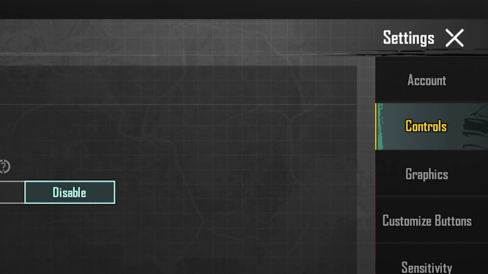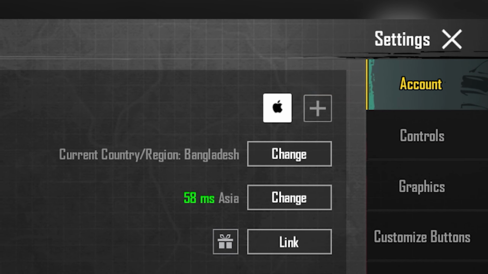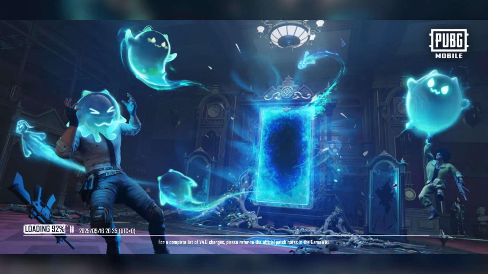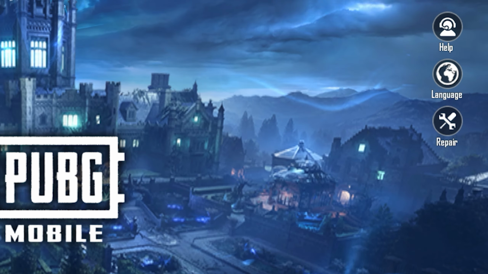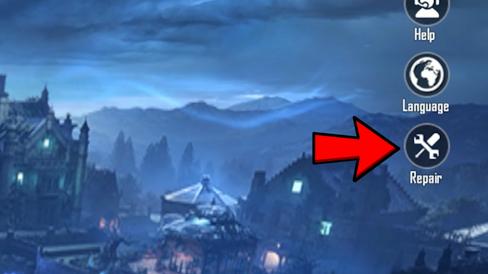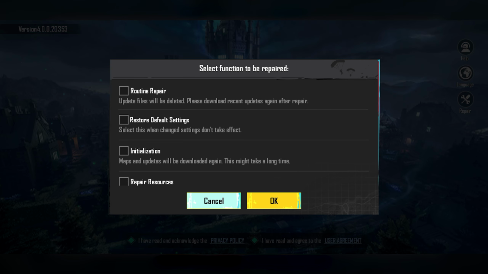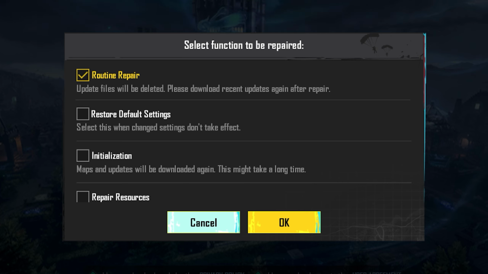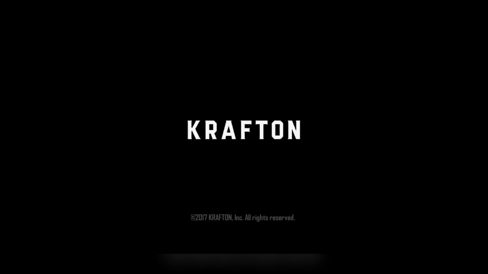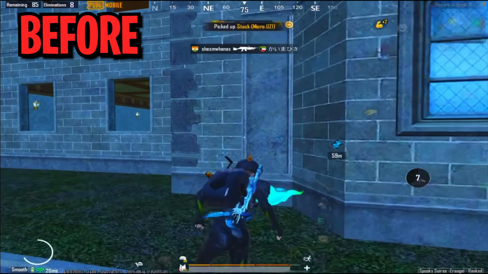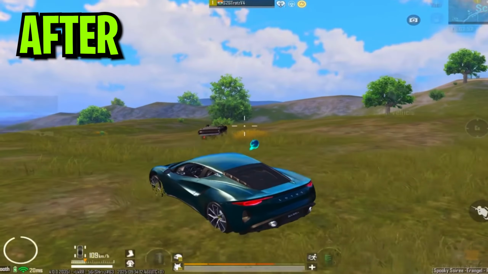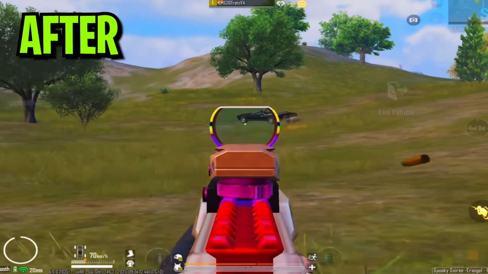Go back to your settings and click on account on the right side of your screen, and then log out of your game and go to the main login screen of PUBG Mobile. On this page, you'll see an option called repair on the right side of your screen, so click on that. After clicking on that, it's gonna bring up a menu that looks like this, and you have to select the one that says routine repair. Then click on OK and your game will restart. This is a great way to reduce lag in PUBG Mobile because it clears all the glitches in your game and gives you a fresh update.